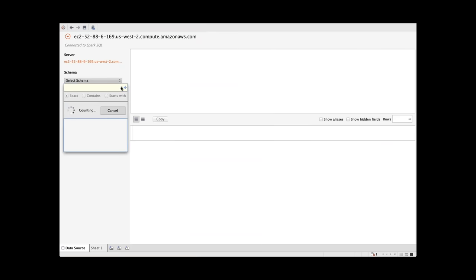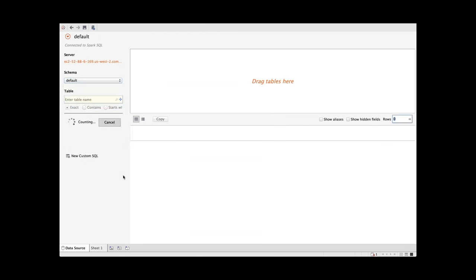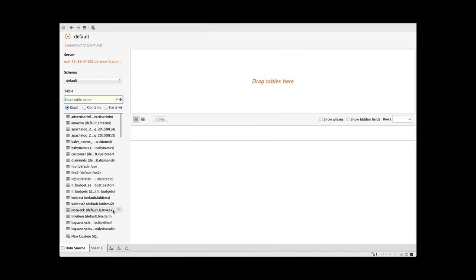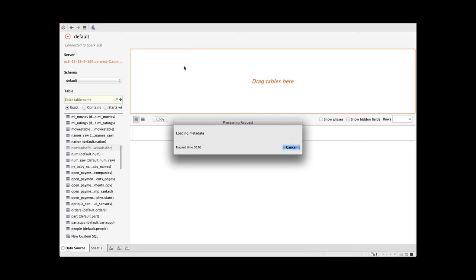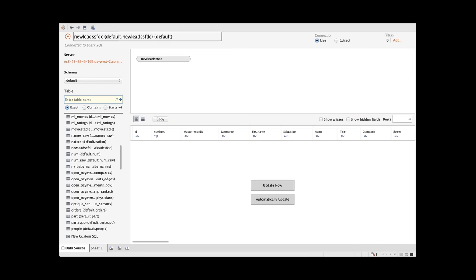So I'm going to start by selecting a schema. You see the default is available. And the first data set I'm going to connect to is a data set called New Leads SFDC. Just give it a second here to queue up.